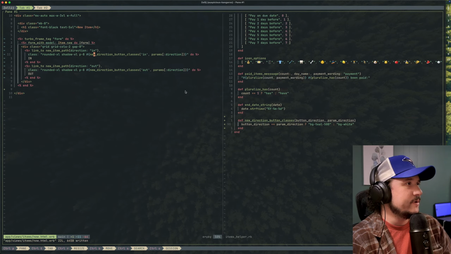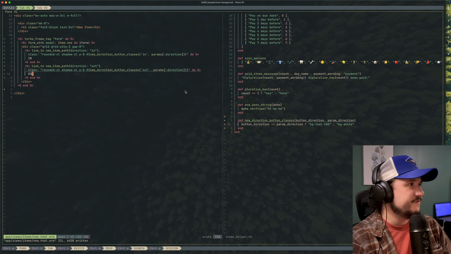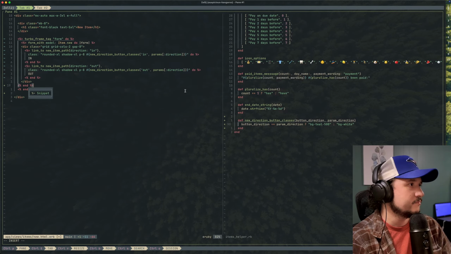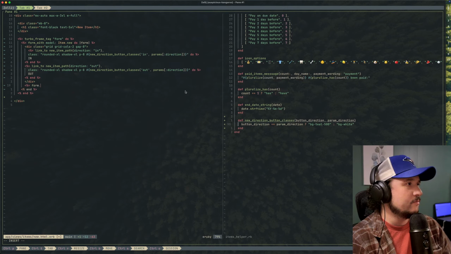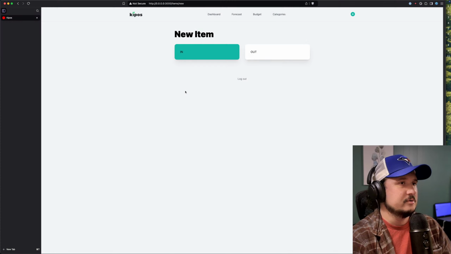Okay, so we're going direction in, direction out, new direction classes. That was working, and we need to also set the field. We'll have a hidden field. We'll go form.hidden_field direction, and this will just take a value of params direction. We'll make sure this is working here.